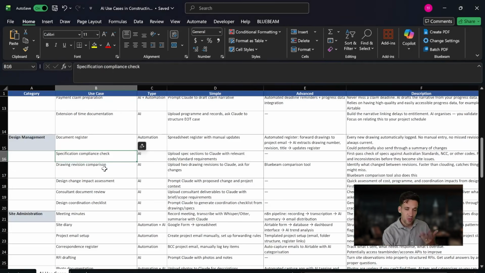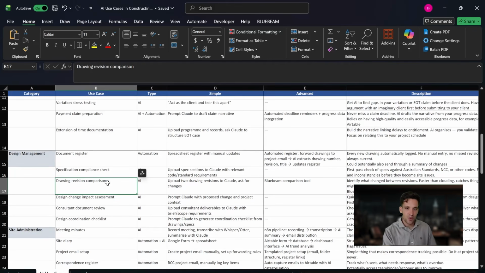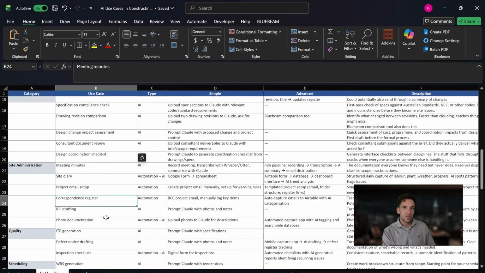You could make this a little bit more complex where you actually have the attachments to the email auto-saved in a folder. When you get new revisions of a drawing, you could use these to extract the drawing number and the revision and get it to update your document register. If you get an RFI, you could then get it to do some sort of cost impact assessment, all these sorts of things. Okay, so the next category of use cases would just be general site administration.